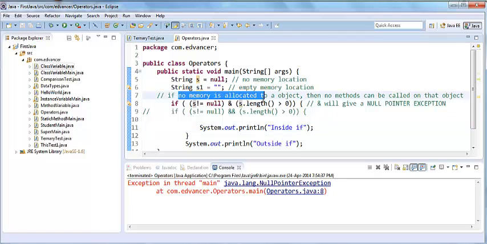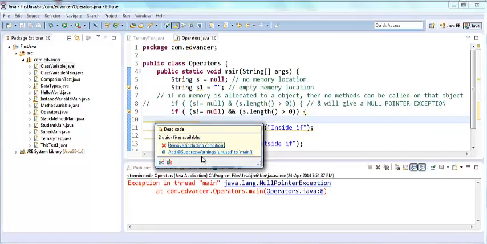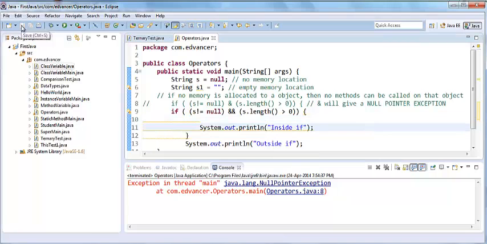So see here, if no memory is allocated to an object, then no methods can be called on that object, and here a single AND will give me a null pointer exception. So what did I do? Let me comment it. And now instead of a single AND, I'm going to use a double AND. In the case of double AND, see how it is looking at these things and giving a warning, and if you take the mouse on top of that, you see that this is dead code. That means this code is never going to be executed. That's fine, because I wanted to see this.